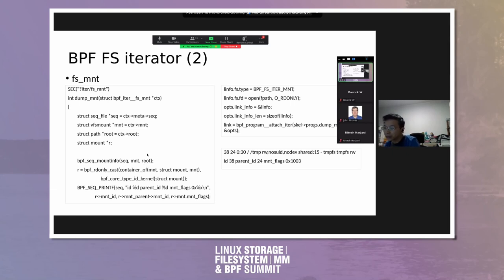This just calls the mount info. And the following two lines are trying to typecast the VFS mount to the struct mount and dump something about the mount ID and the mount flags of the mount. As we can see, we can use it to dump mount info for a specific mount FD, which they pass to the BPF program.